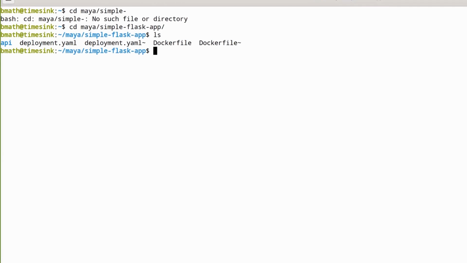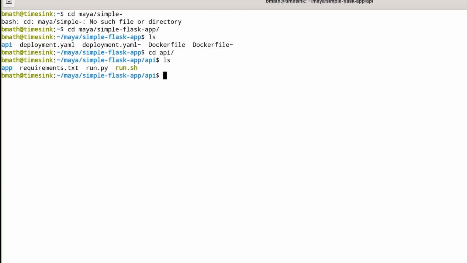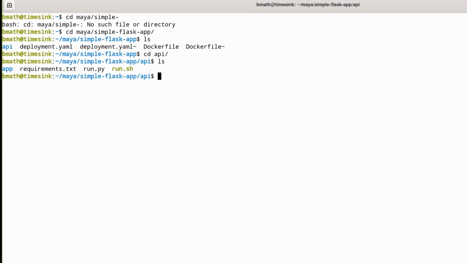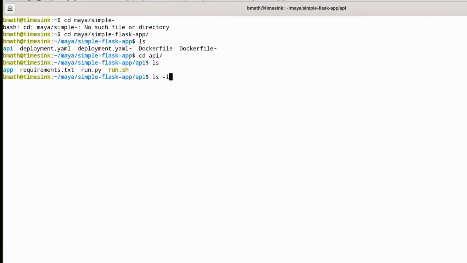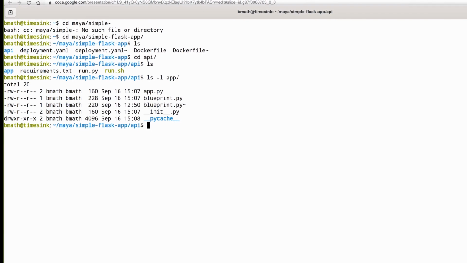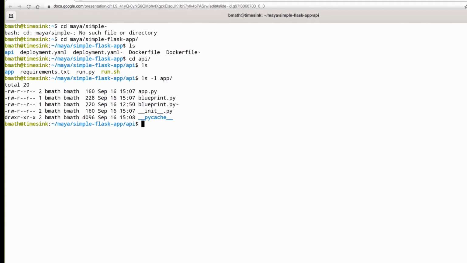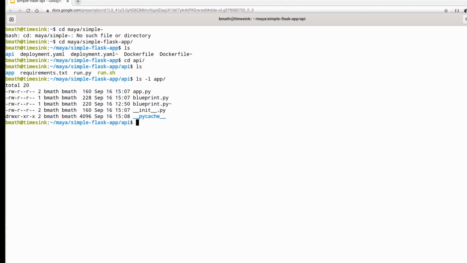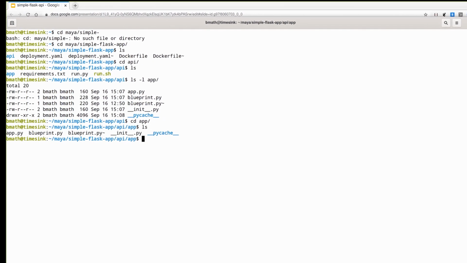There we go. So inside this API directory, we have a few files at the top level. The first thing you see is an app directory, and if we look inside the app directory, you can see that there's an application.py file and a blueprint.py file. And the blueprint is where the meat of the application is. And there's also this init file. And we'll take a look at all of these in order.